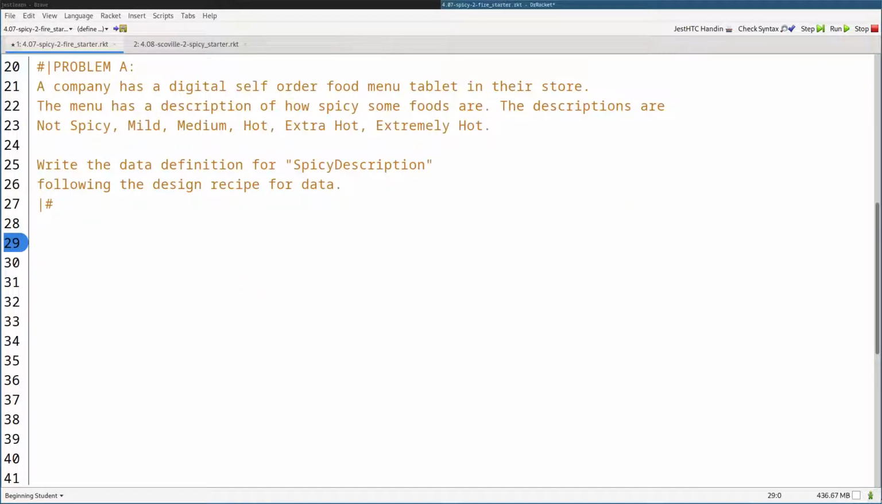Alright, so I'm going to assume that you guys took a good swing at it. Let's just start with the data description as always. So a spicy description is one of: the string not spicy, the string mild, the string medium, the string hot, the string extra hot, and then the string extremely hot.